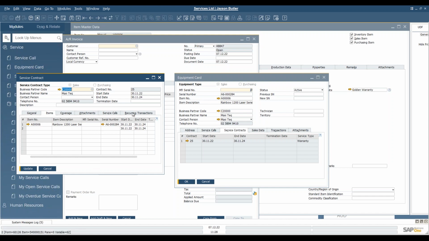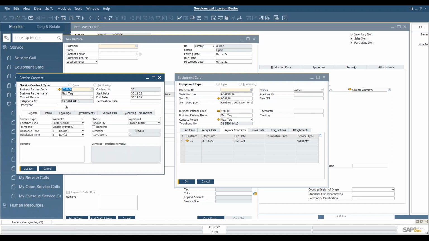One other thing to point out here is, as we saw earlier, those contracts can be of different types. They can be a warranty contract or a regular contract. They can be based on serial numbers, business partners, or item groups. So you might just have a general recurring contract to go do some repairs or maintenance, not specifically to an item. It may be something to do with a facility.